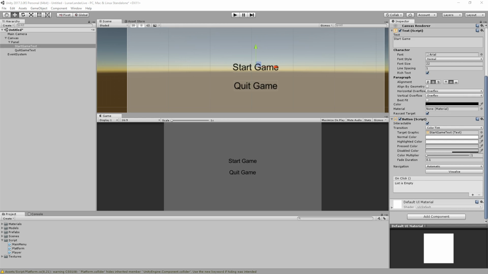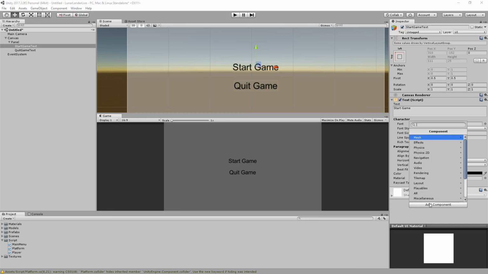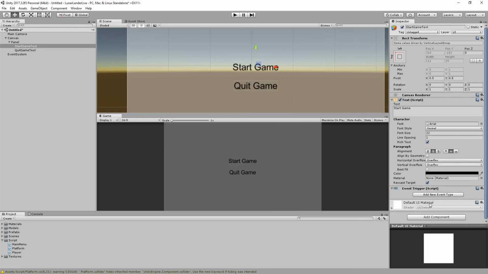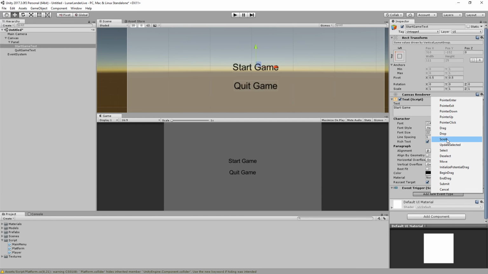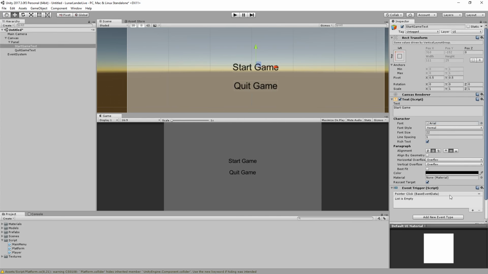Main menu scene. Canvas. Text script. Oh, event trigger. Okay, I was right. I didn't need a button. It was just the event trigger. Okay, I thought I wasn't crazy. There we go. Event trigger. That's what I was looking for. I knew I wasn't crazy. Okay, so pointer click. There we go.